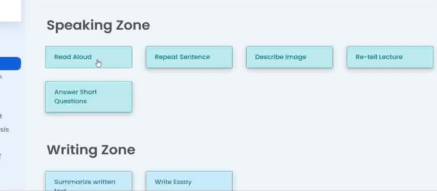Describe image: you will get an image. Don't follow any structure template, because recently, in 2025, there have been a lot of changes in the PTE. If you follow a structure template, the AI will catch it and send you an evaluation, so you will be in trouble. Don't follow any structure template.